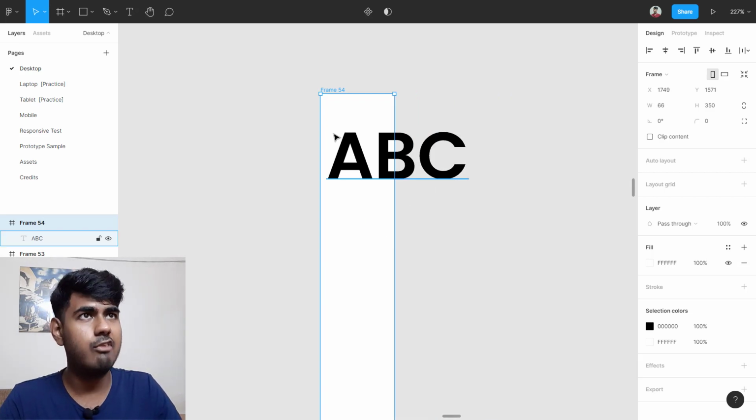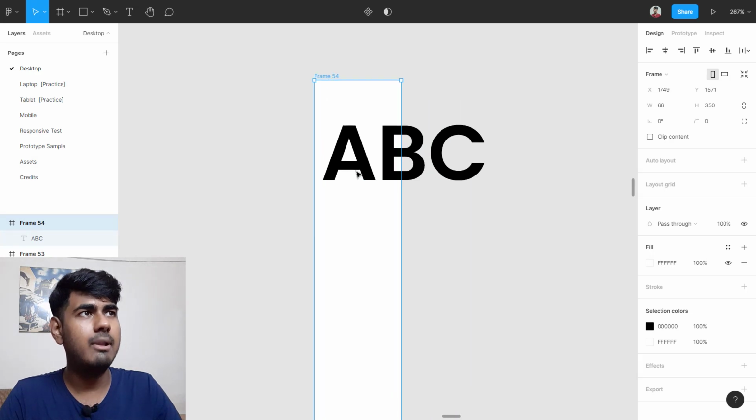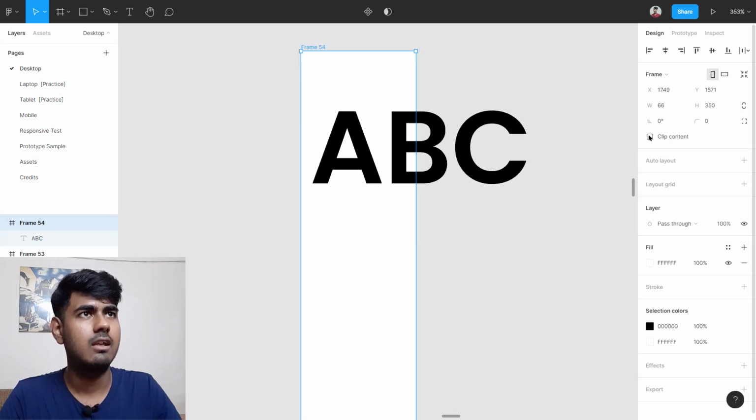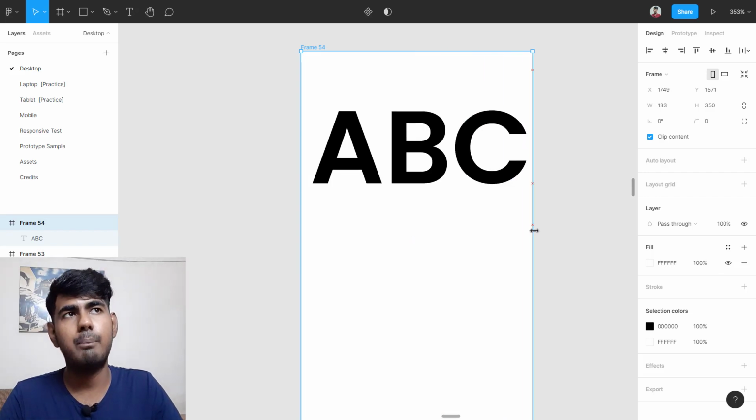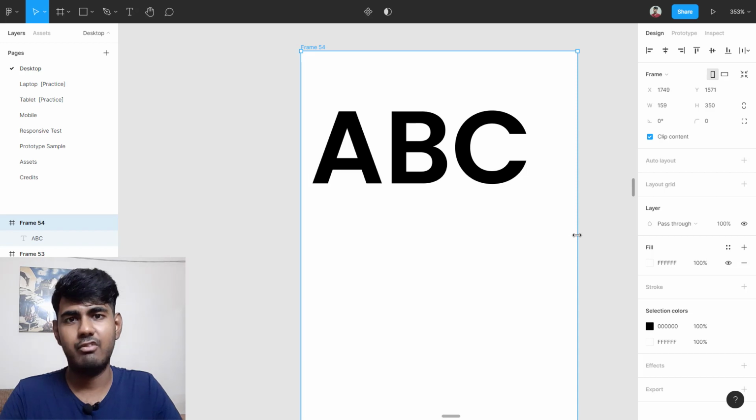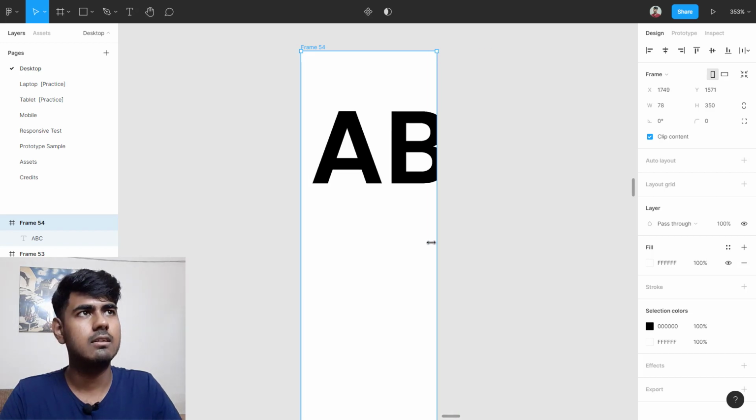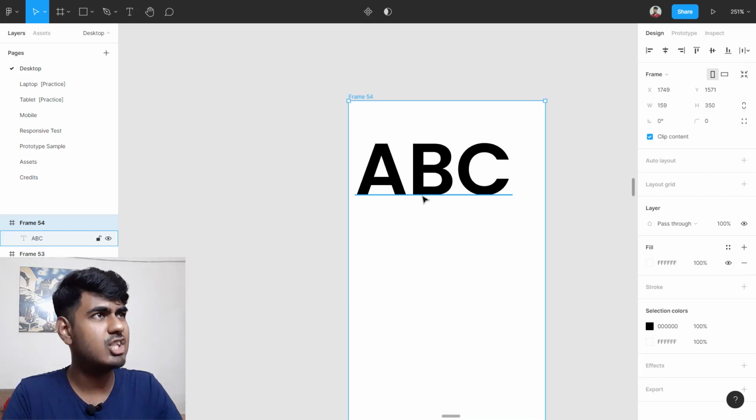But look very carefully what happens if I enable the clip content over here like this. Look at that, it gets clipped like a scissor. Now if I resize it, you can visibly see all the parts of our content over here. Like that. Now let me explain this feature over here. Do you see this feature?